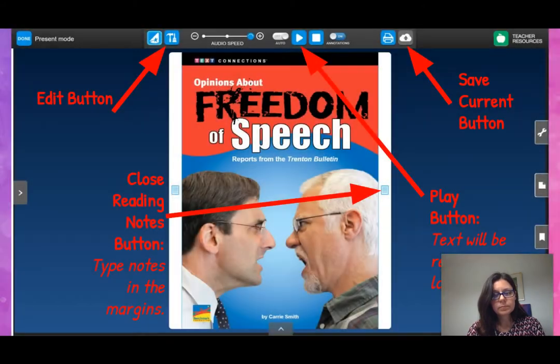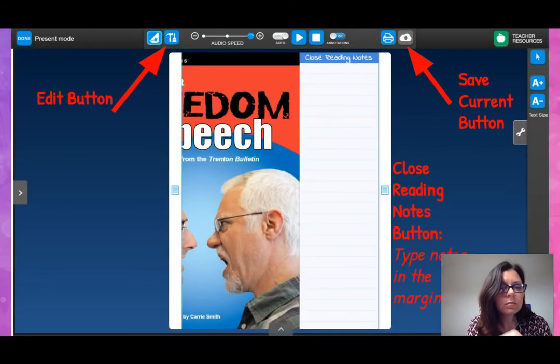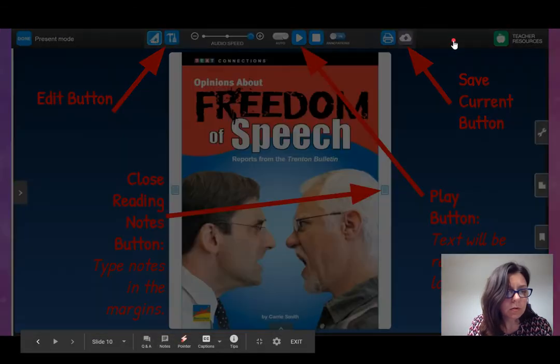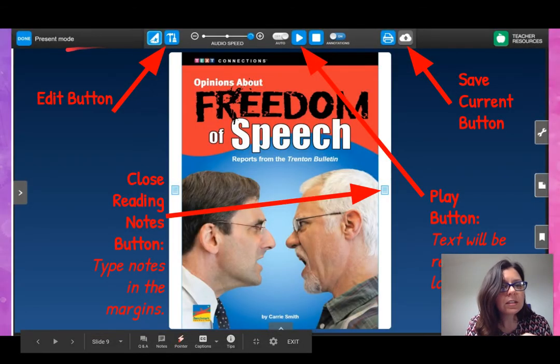Now, when you open up one of the ebooks, it's going to look like this. When you first go on, you're going to start by clicking the Edit button. The Edit button is in the top corner. After you click the Edit button, it will say Edit Mode right here. It will not say Present Mode. So you're going to click the Edit button. It's going to say Edit Mode right here.